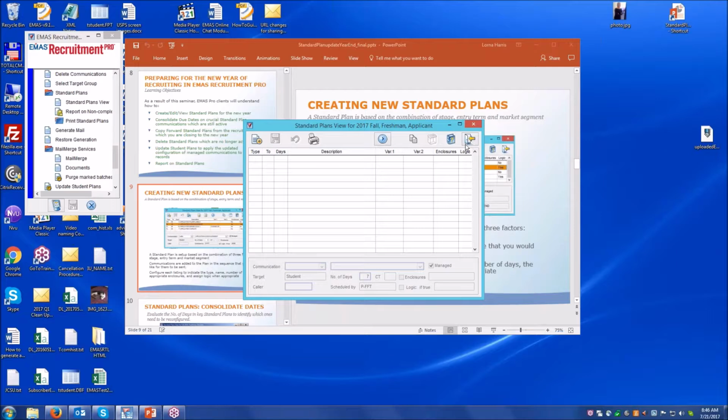Okay. I have a question regarding that. Regardless of what the stage is, whether it's a prospect or a lead or an applicant, when you close out or retire these communication plans, what happens to the students' records? Do they still live in EMAS, but they just don't have any communication attached to them, so they're just kind of floating out there with no plan?